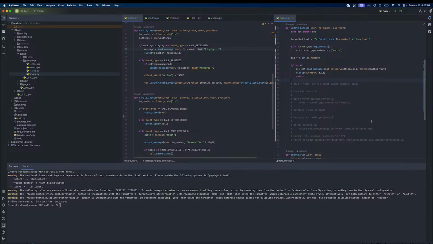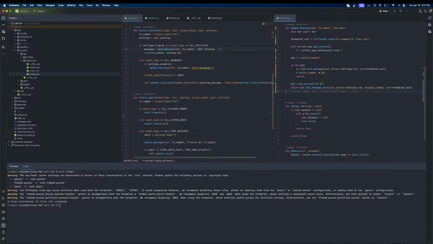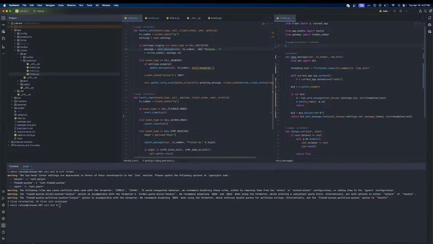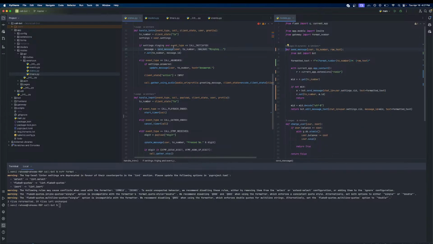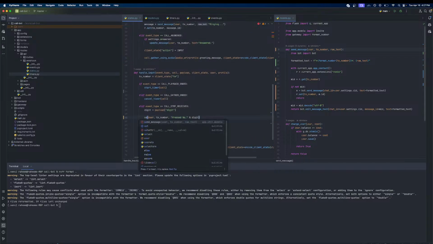Then we'll do MID equals MID code UTF-8, return dot edit message text. Chat ID equals user send CID, message ID equals MID, text equals formatted text. Perfect. Now that makes the send message redundant. We can change this to send message. And boom, now it's just going to update the message whenever we have to.